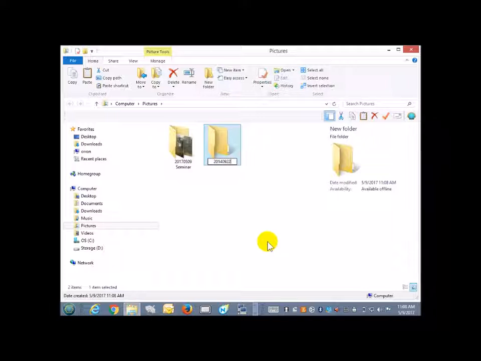So I'm going to say 2014-09-22 because I remember that's the date. Those pictures were taken September 22nd of 2014. So that's what I do.